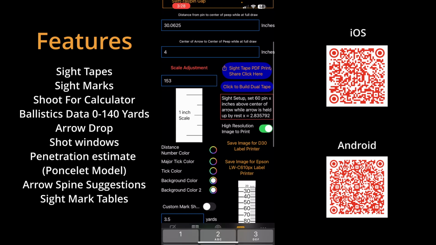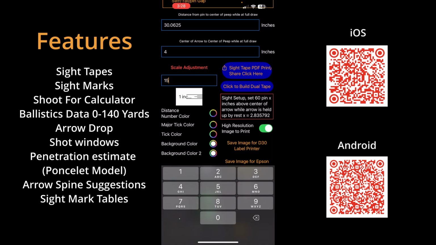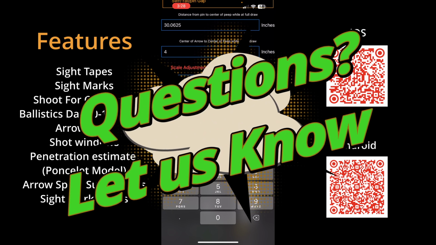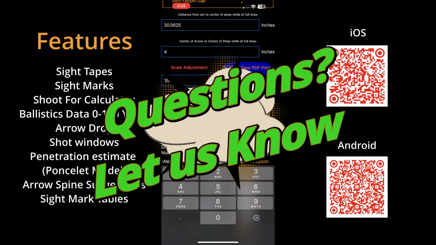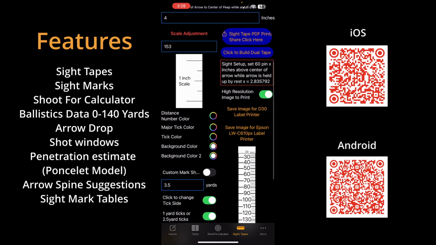We then have a scale adjustment here. This scale adjustment, when changed, affects the on-screen 1-inch scale. Change this value until the scale measures 1 inch. This is critical such that the on-screen representation of the sight tape is correct. That on-screen representation is used to generate our images for the D30 label printer and the Epson label printer. So make sure that that's accurate.